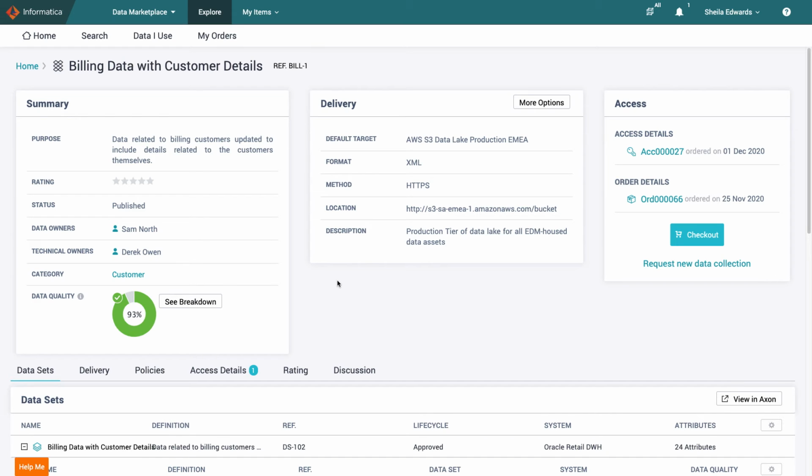Just as before, this is going to be provisioned via the AWS instance, via the S3 bucket in the data lake, which is just what she wants. That's the quick, easiest way to get access to the data for Sheila. So she's very happy with that.